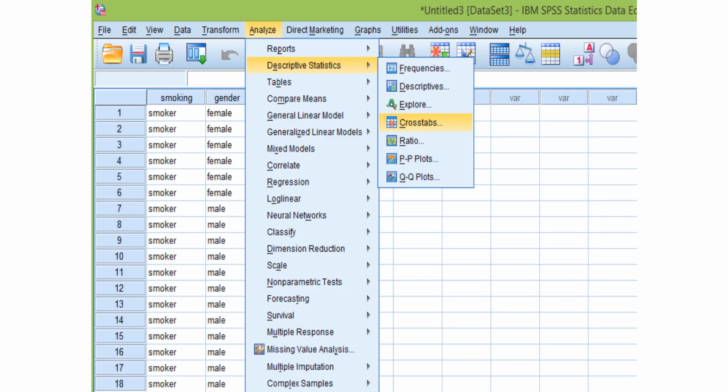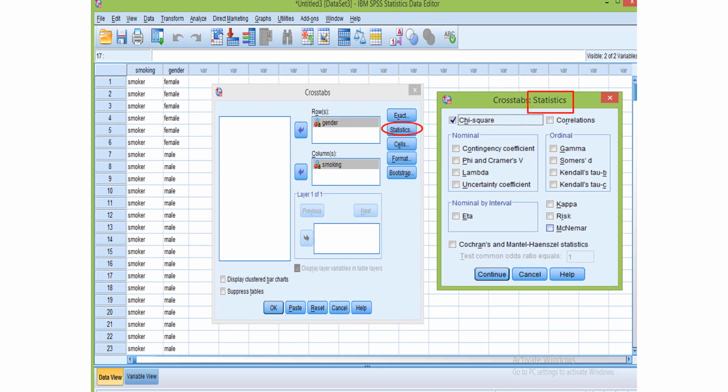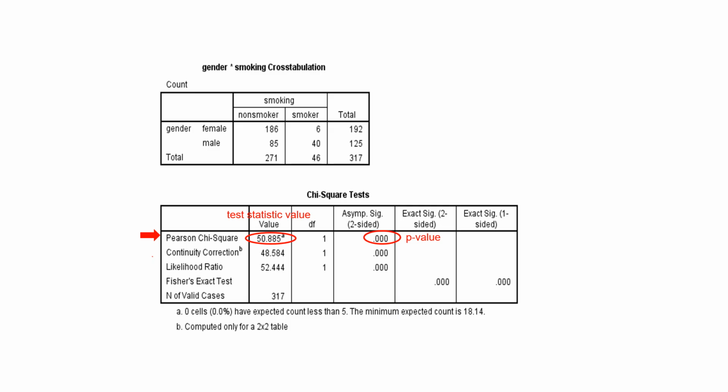In SPSS, from Analyze, go to Descriptive Statistics, then crosstabs. Transfer gender as the row variable and smoking status as the column variable. Click on chi-square as the test statistic. The output shows the test statistic value and the p-value for the test.